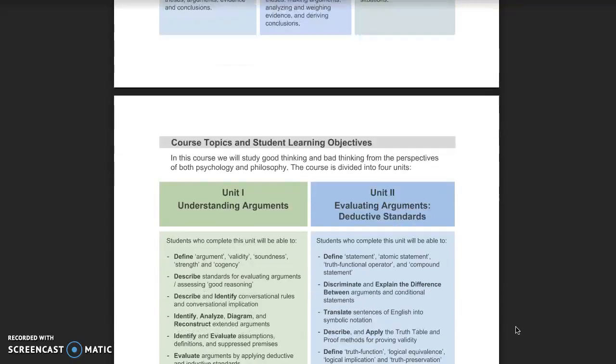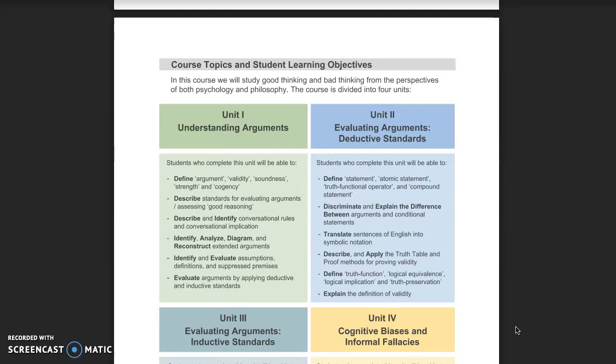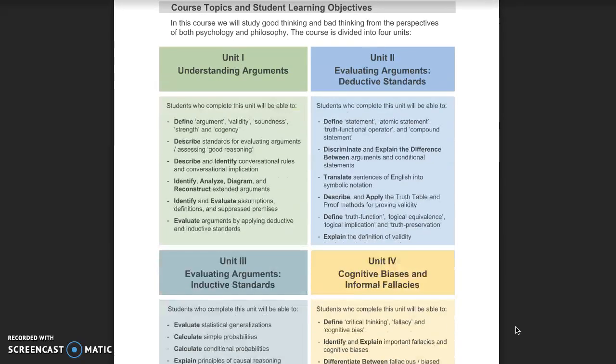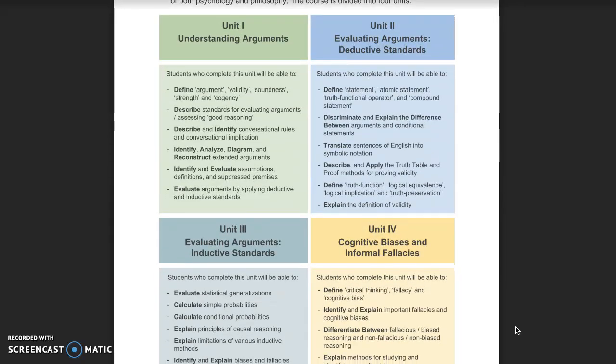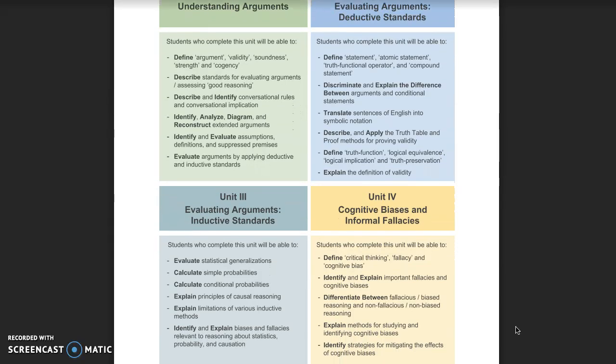On page 2, we have our major course topics for the course. As you can see, there are 4 of them. I'll say a bit more about this towards the end of the video when we look at our schedule.